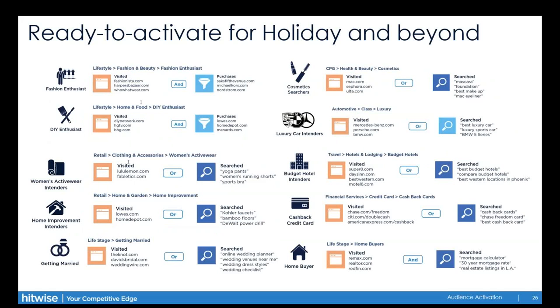Our life stage audiences like movers, new parents, home buyers, and getting married, which we see on this slide, are all really relevant across many verticals. We also have some examples here of audience definitions from some select audiences. Again, all of these can be found across all major DSPs and DMPs. All you have to do is search for Hitwise.